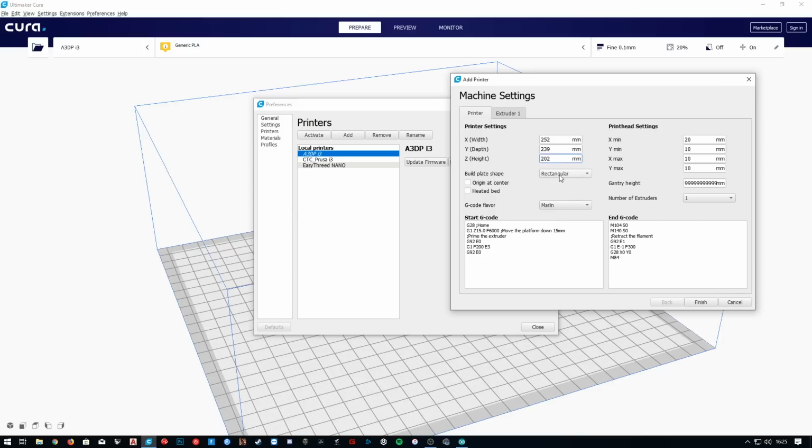Next, the build plate shape is correct as it is by default, since it's rectangular, and we will activate as well that we have a heated bed. Then the G-code flavor will be set to Marlin. Here in the print head settings, we have to set the distance in between the end of the nozzle block and the hot end. It will be useful to prevent the collision of the extruder with other objects when we select the option Print one by one.